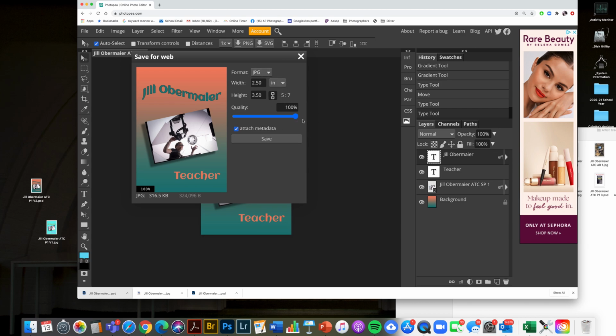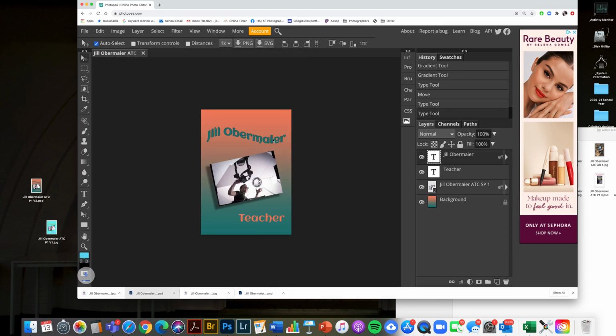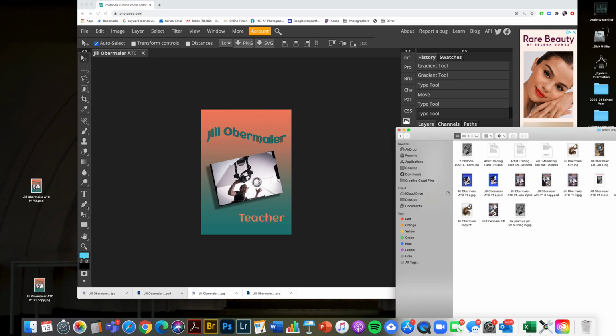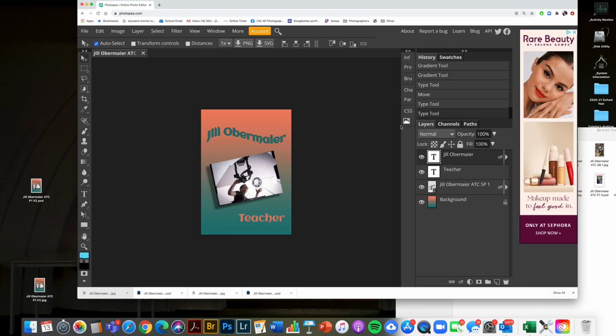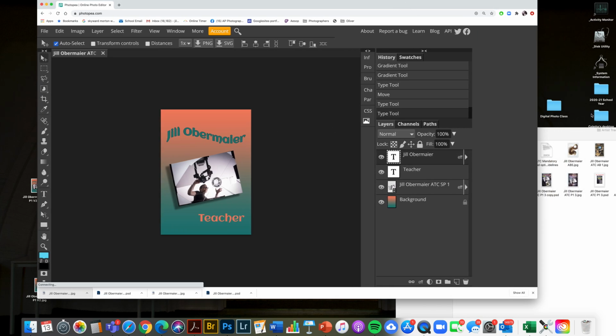So it's 100% quality, attached metadata, push save. The same thing is going to happen when I drag it on. I'm going to keep both, and then I will rename the JPEG into version 2. Okay, one last way that I showed everybody how to do.